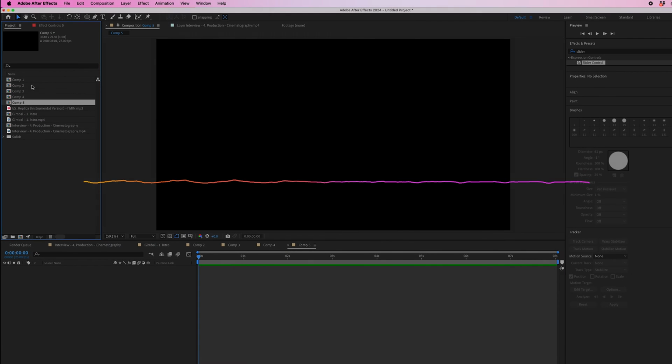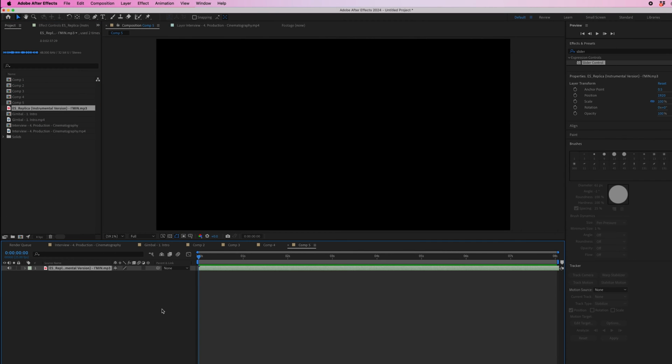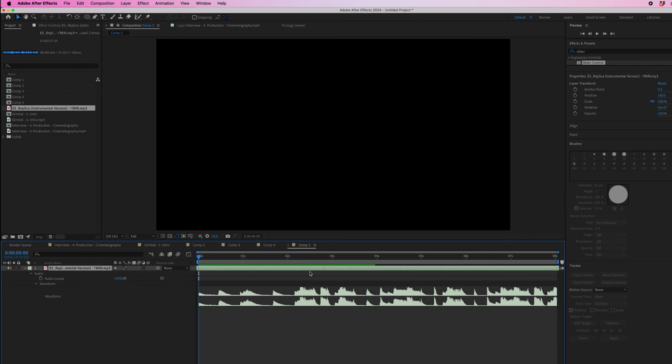To create an audio waveform inside of Adobe After Effects, we first just want to grab some music. So drag some music onto the composition, go into the drop-down arrow, audio, waveform, and then just drag your music along until you're happy with the positioning.